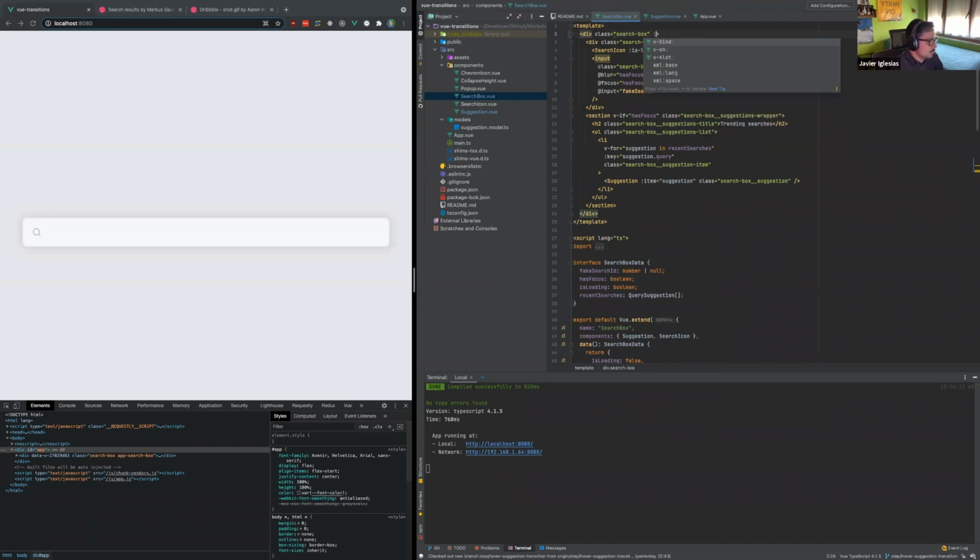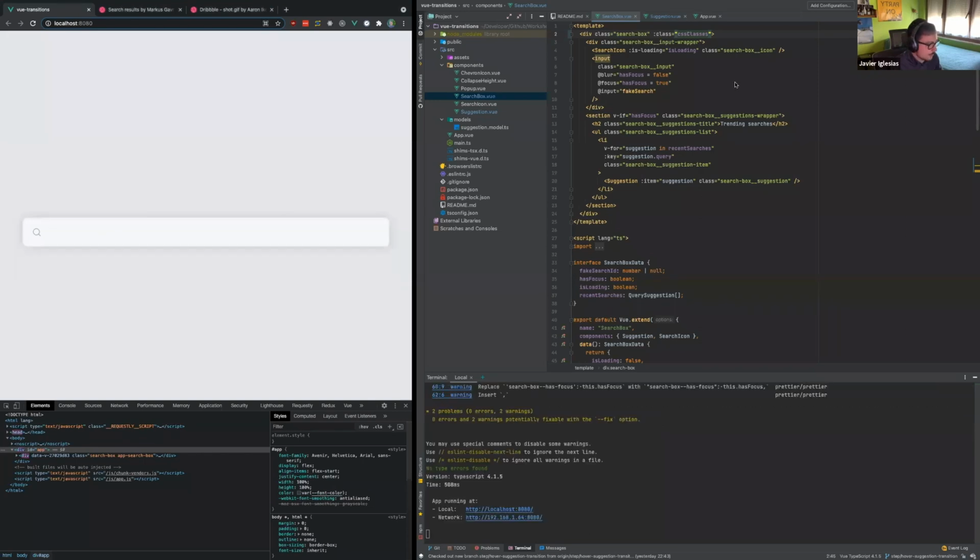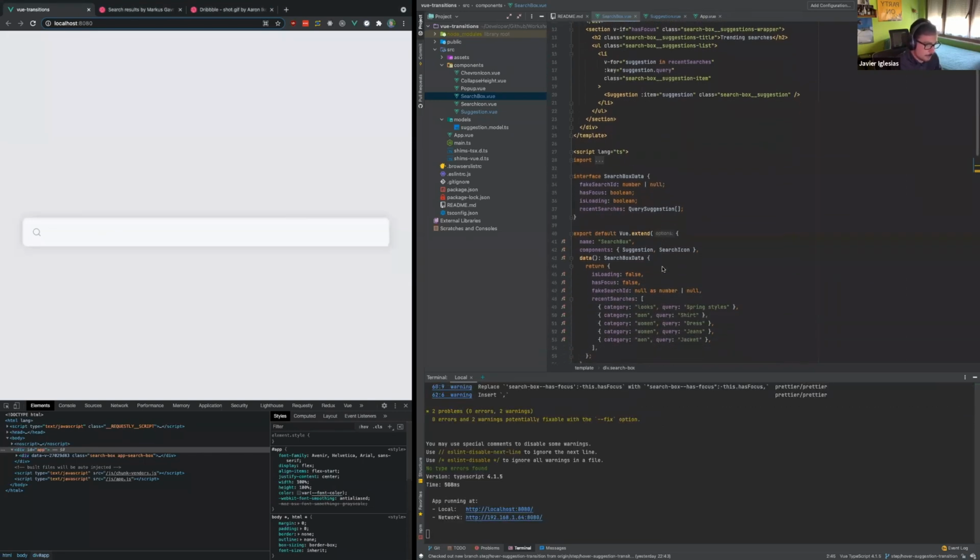We just have to use it. We go to the element and we pass this as a prop to the div element. So we set class equals to CSS classes. And with that, whenever I focus the input, Vue is going to add this has focus class that we just added.